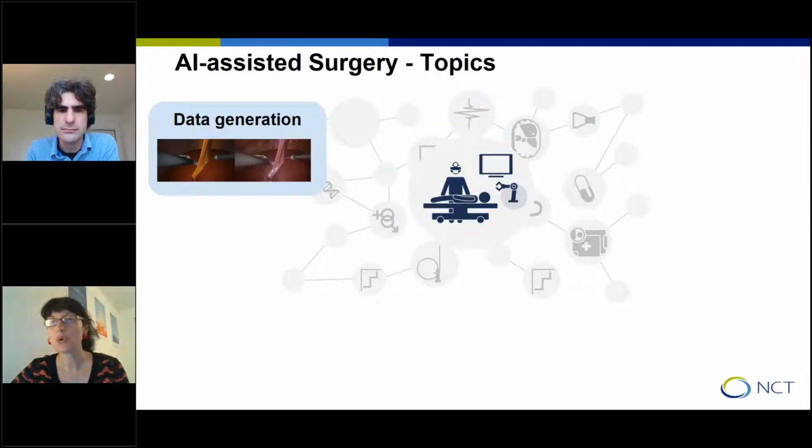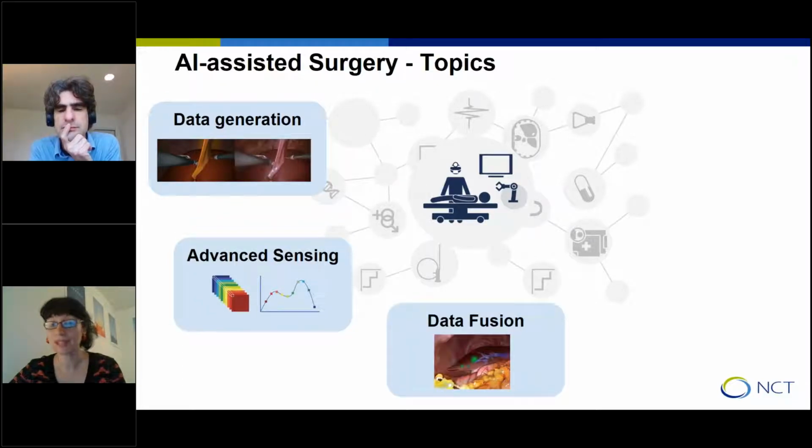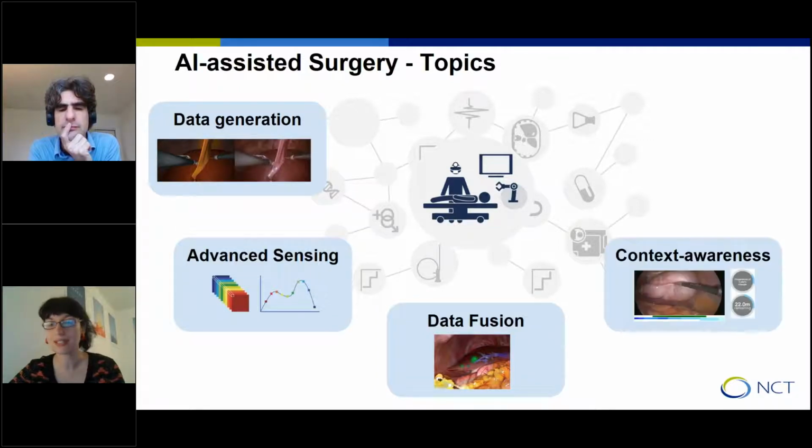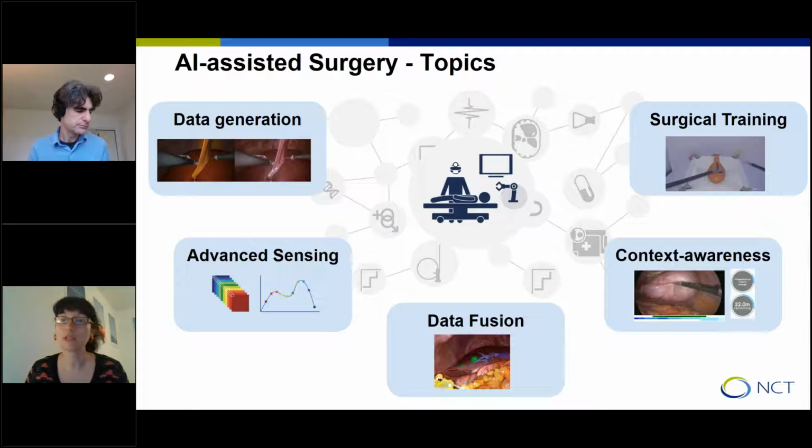So I will now give you some examples on such topics we are working on, starting with data generation. I already mentioned that this is one of the major bottlenecks we are facing. Then I'll show you an example of advanced sensing. And I will focus a bit more on soft tissue registration or data fusion in that sense. Then we will see something in the context of context-aware assistance. And in the end, I also want to show you something about surgical training, because all these methods I will show you can also be applied to surgical training settings.